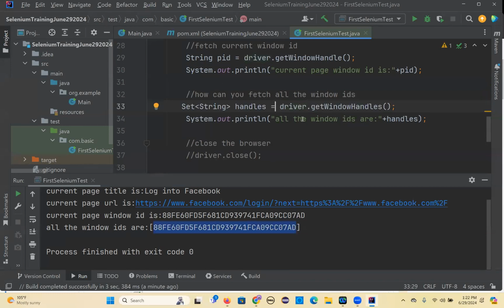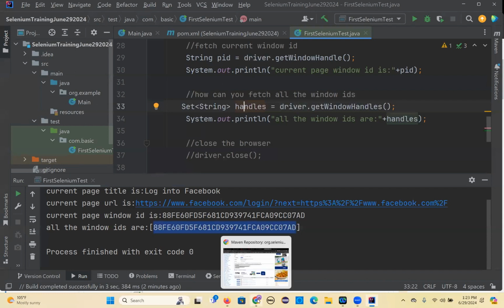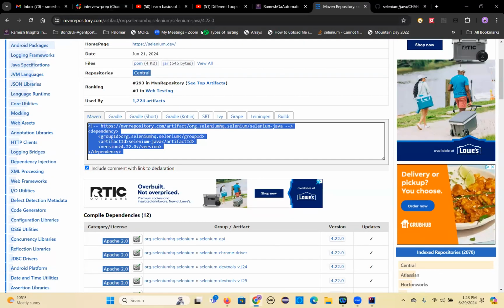I'll show you this when we are working with multiple windows. At that time you will use these two commands. Without these two commands, you cannot switch. First, you have to get all the windows, how many windows are there, all the window IDs you get here. Then you iterate it and go to whichever child window you want. There is a switchTo command, I'm going to show you those commands.